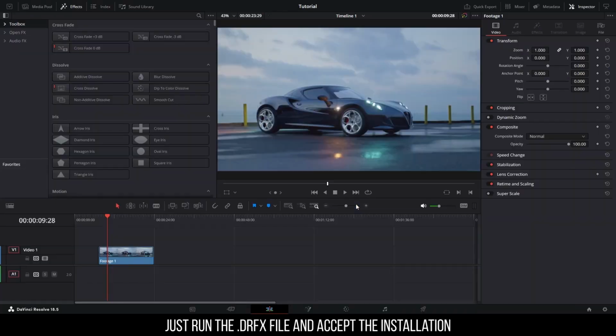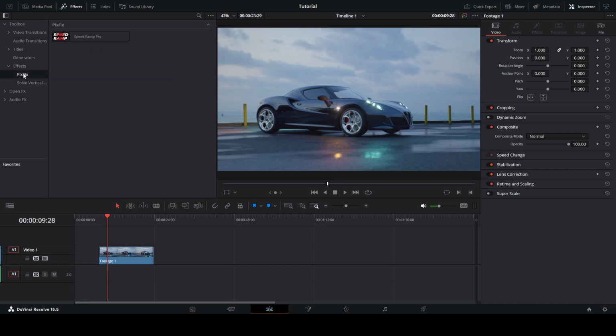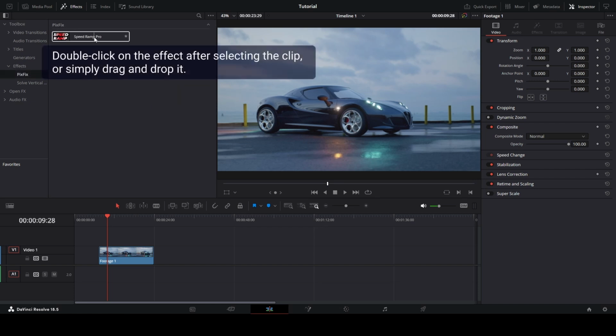Just run the .drfx file and accept the installation. You will find the effect in the Effects panel, Toolbox, Effects, PixFix. Double-click on the effect after selecting the clip or simply drag and drop it.